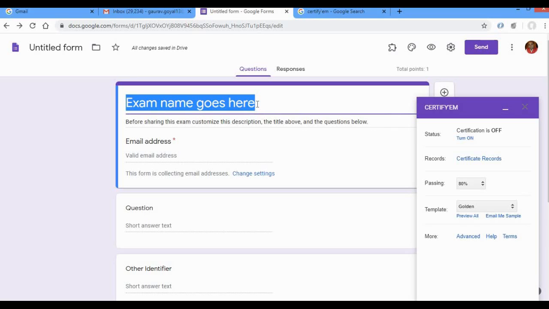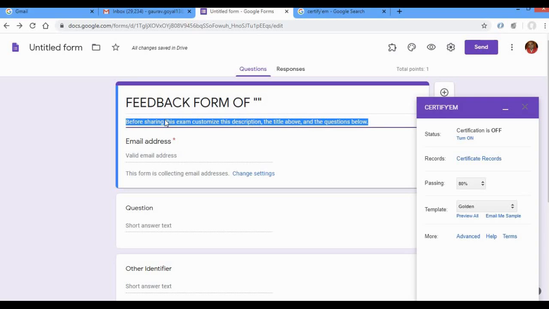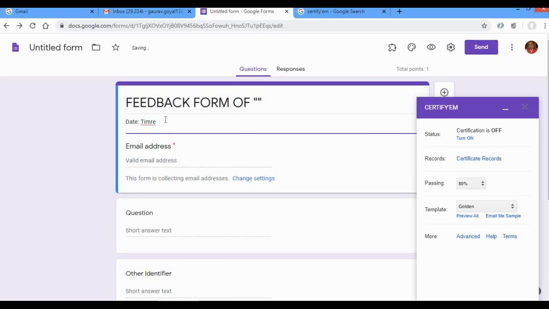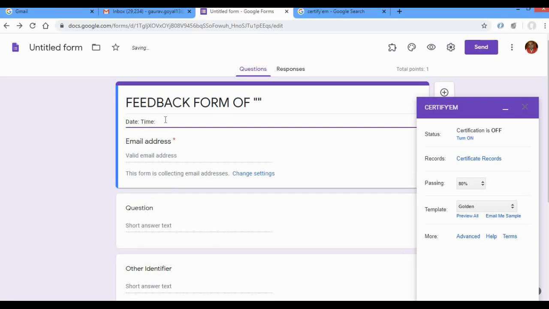You can write here Examination 1 or any title. In case you are taking it for a feedback form, you can write the feedback form of whatever the heading. If you want to give some detail, you can give it like a date or time or whatever you want. Now, this particular part, the email address is compulsory, it is getting collected here.